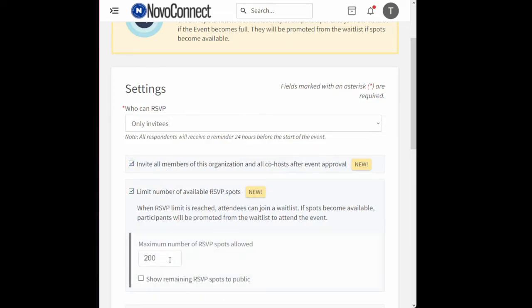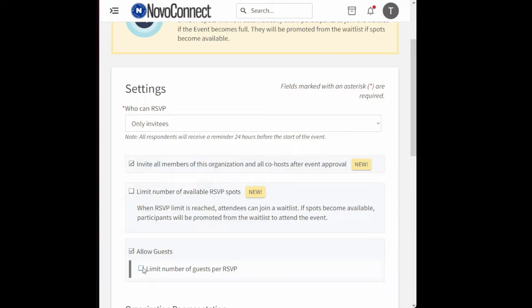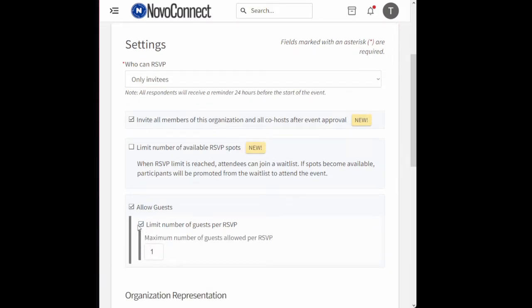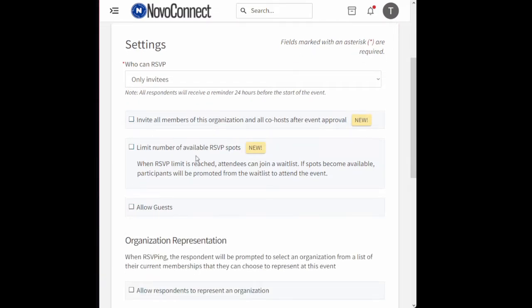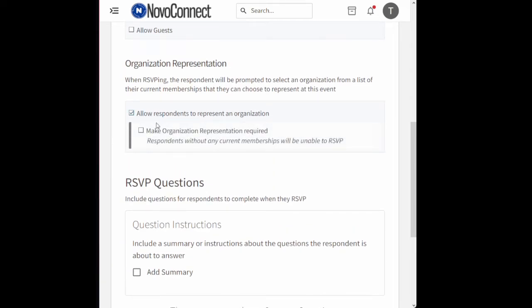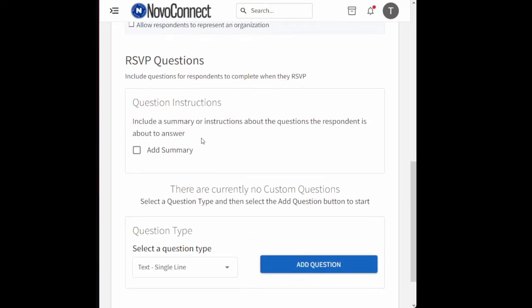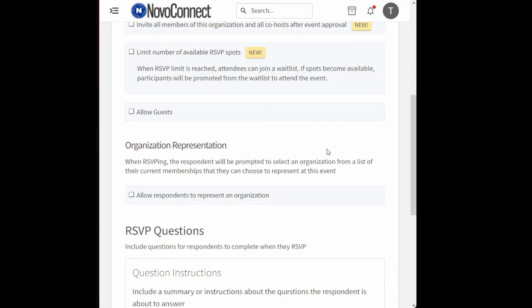You can fully customize the RSVP section. You can limit the number of spots available and customize guest settings. You can also require that users indicate which organization they are representing when RSVPing. Finally, you can add RSVP questions. You can include a summary with instructions and add a variety of different types of questions.